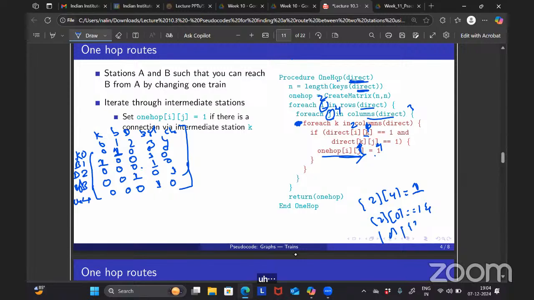So if there is some common station between i and j, then only we can make one hop as 1. There is some common station between Delhi and Chennai. Bangalore is the common station. But for what value of k did we get it? The value of k is 3, Bangalore.